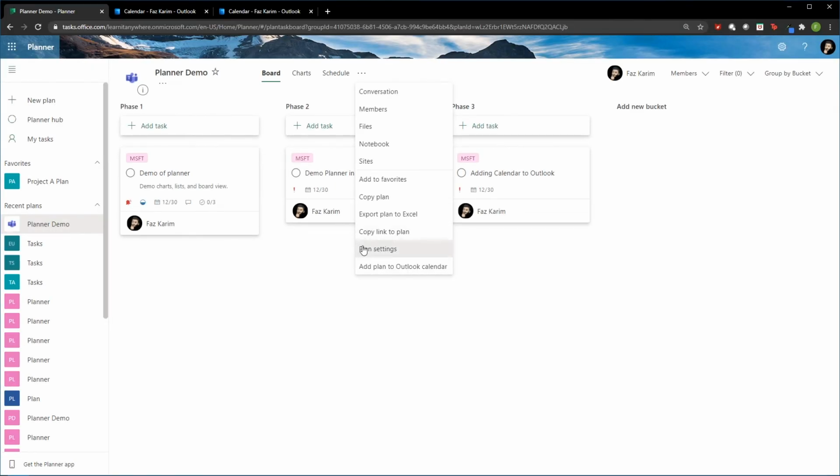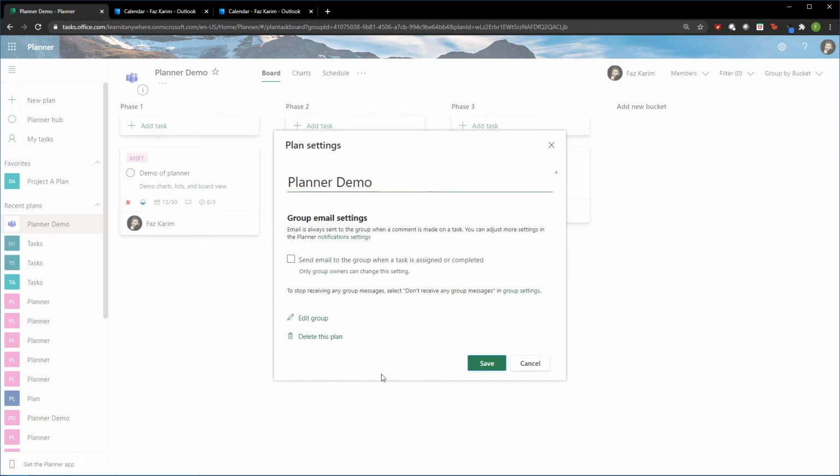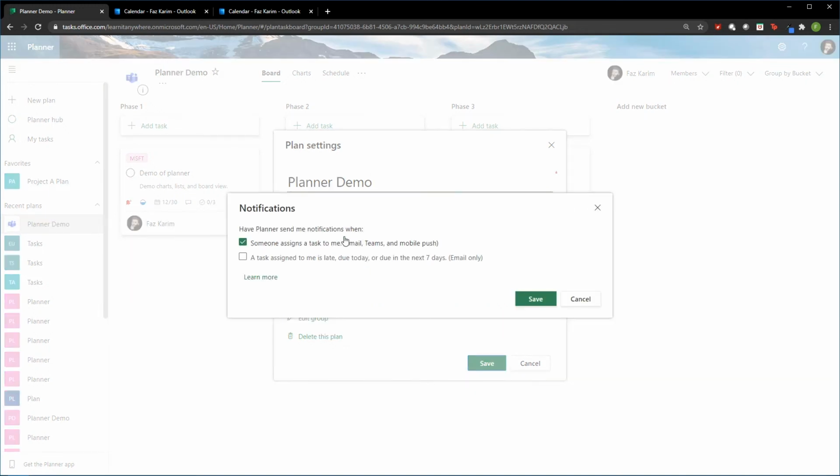Okay, so let's take a look at these plan settings. There's not too many that we can adjust, but they're worth looking over. Now, of course, if you needed to update the name of the plan, you can do that directly from here at the top. But you also have notification settings that you can adjust. Anytime you make a comment in a card, like we discussed, that's going to send an email to the entire group, but there are notification settings that you can adjust. You can have Planner send you notifications when a task is assigned to you or when a task is late. That was that 7-day notification setting we were talking about.